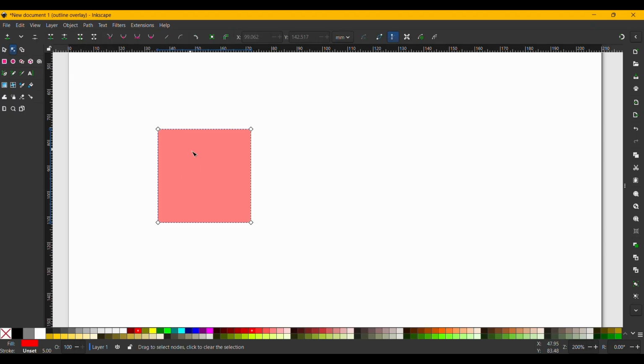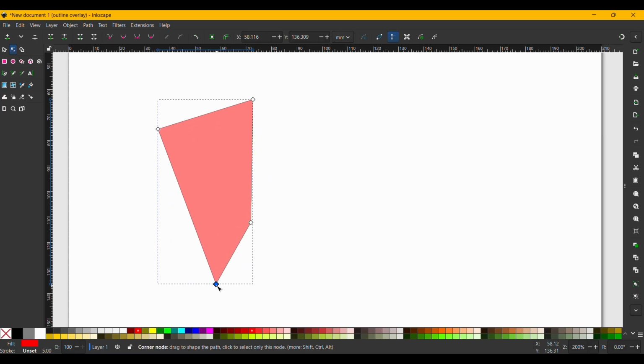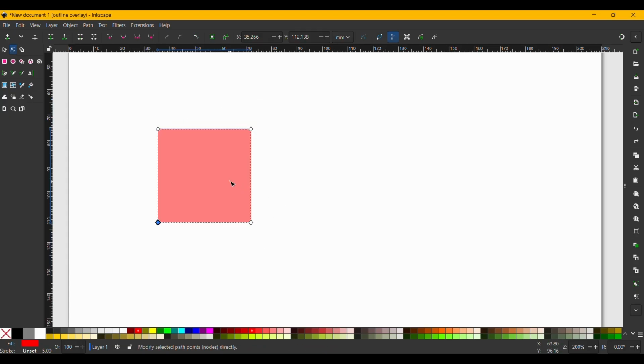Now select the Node tool from the toolbar on the left. Once you click on your square, you'll see 4 nodes, one on each corner. These nodes define the shape. If you click and drag any of these nodes, you'll see the shape change immediately. That's because you're directly editing the structure of the vector.